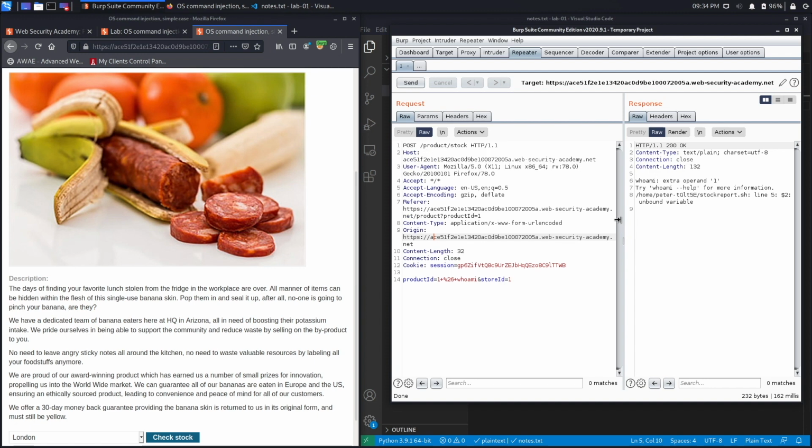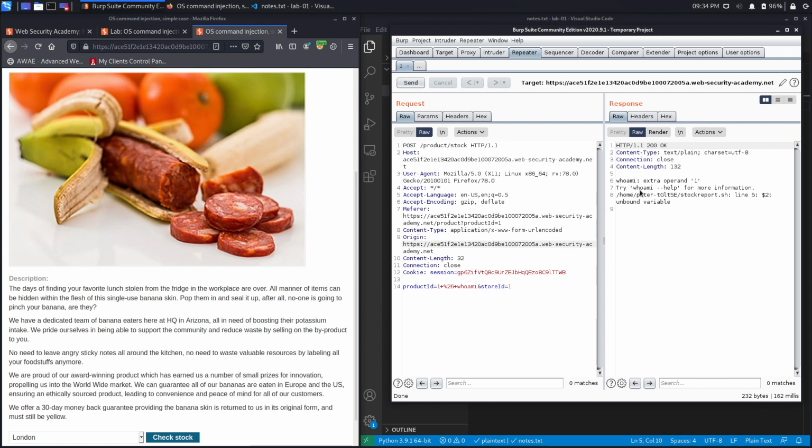So right away, I can see over here that it's telling me I'm running into an error. So I'm trying to run the whoami command. However, I have an error on line number 5 saying it's an unbound variable. And the reason is probably that I'm running a command over here. However, it takes in other variables, and so it's ruining the command in the backend.